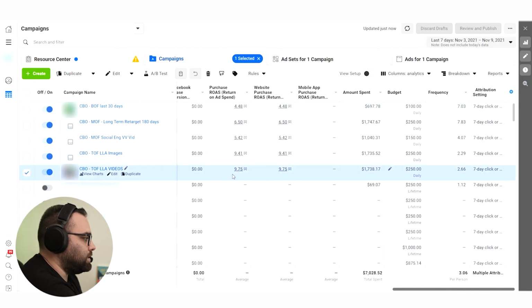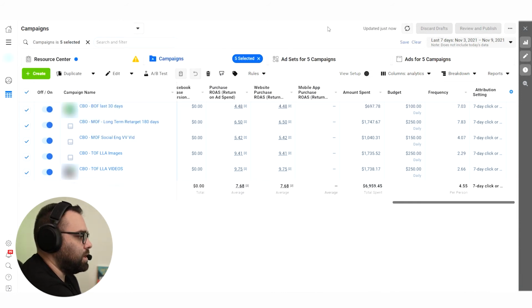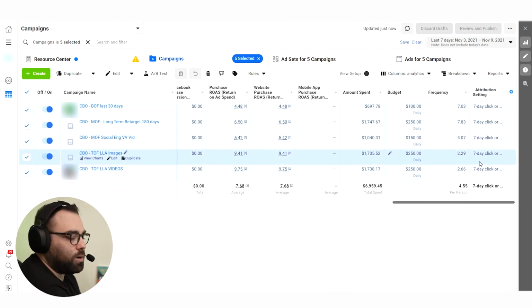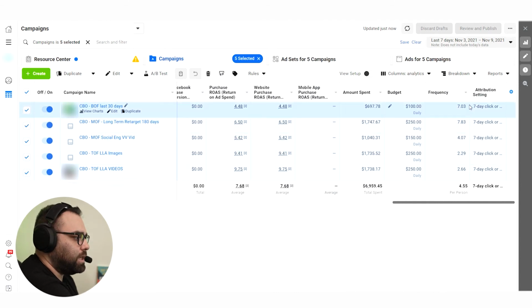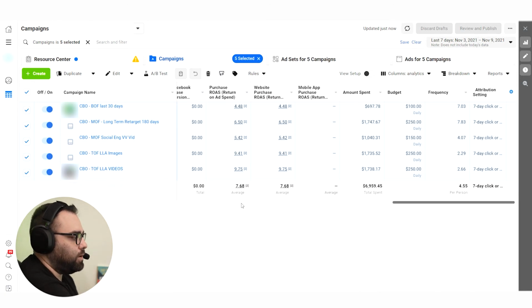You can pick the ones that you want and that you're running ads for in the last period. Click here on the search and filter by selection. As soon as you click filter by selection, all of the campaigns or ad sets that you have checked have the same attribution setting, which you are able to check. You will be able to see the total results and actually evaluate your total ROAS without using calculators.